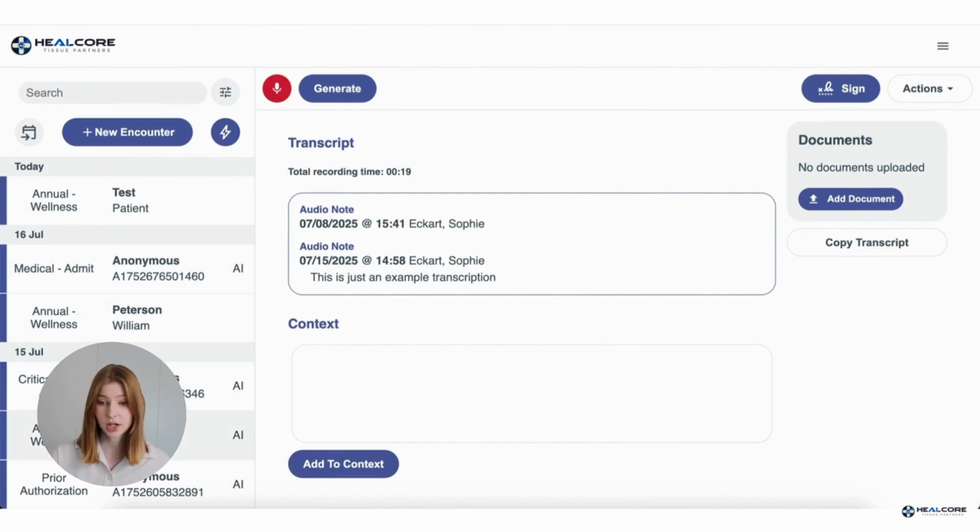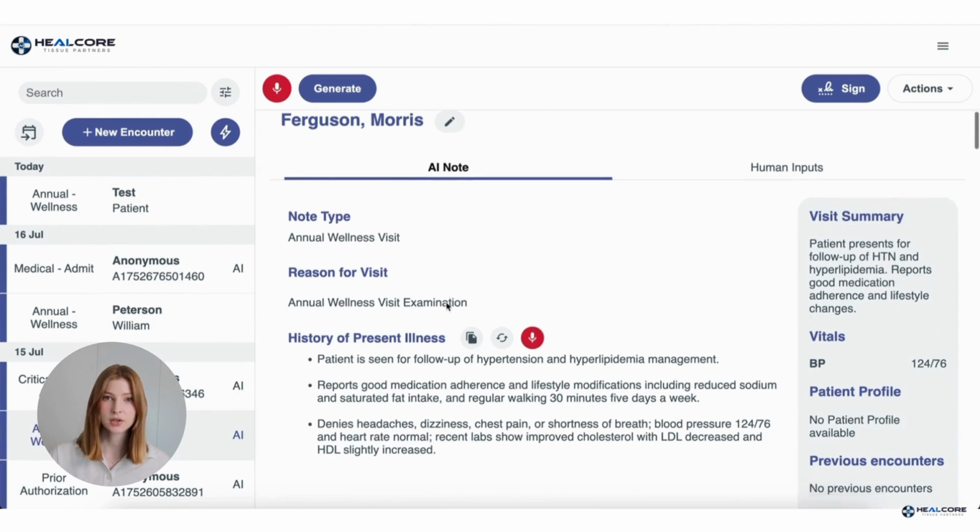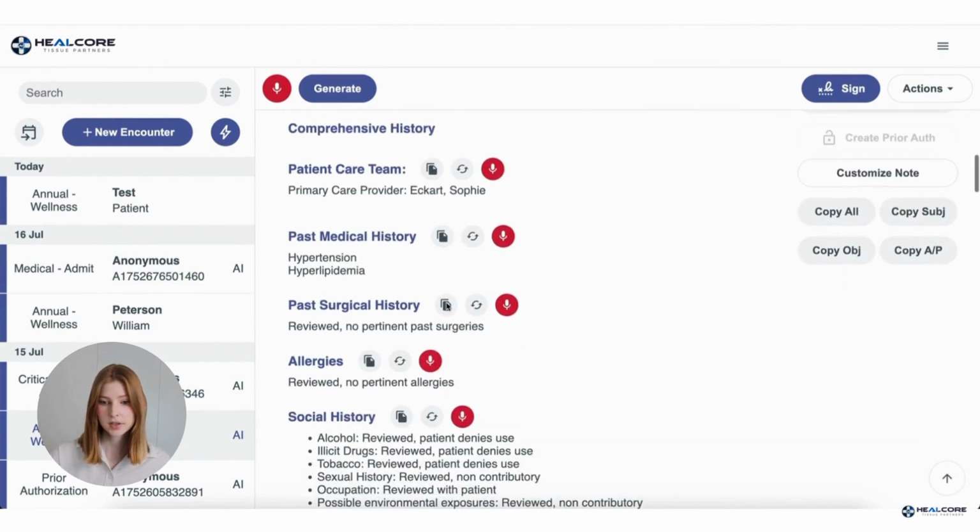Now let's look at a generated note. These are marked with an AI icon. Make sure you're in the AI Note tab to view it. Each section has icons that allow you to take actions within the specific section. So if you click the microphone, you can dictate into that section. You can also regenerate a section or copy it to your clipboard.